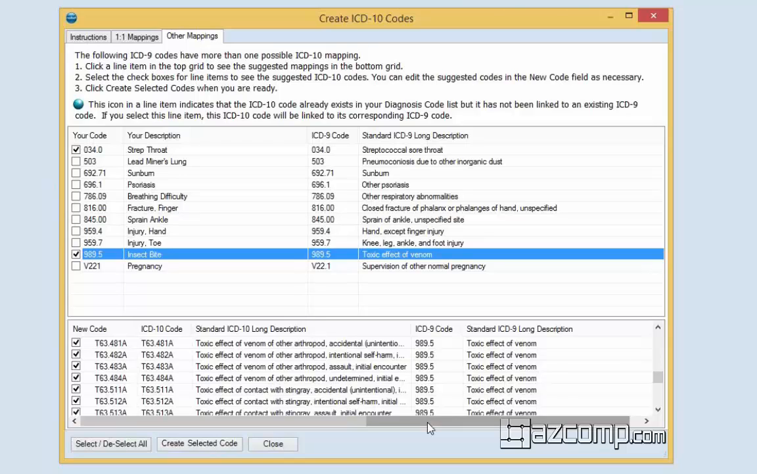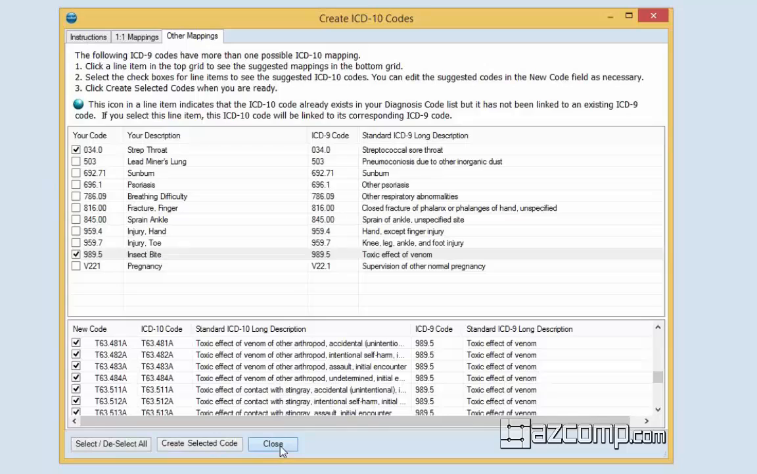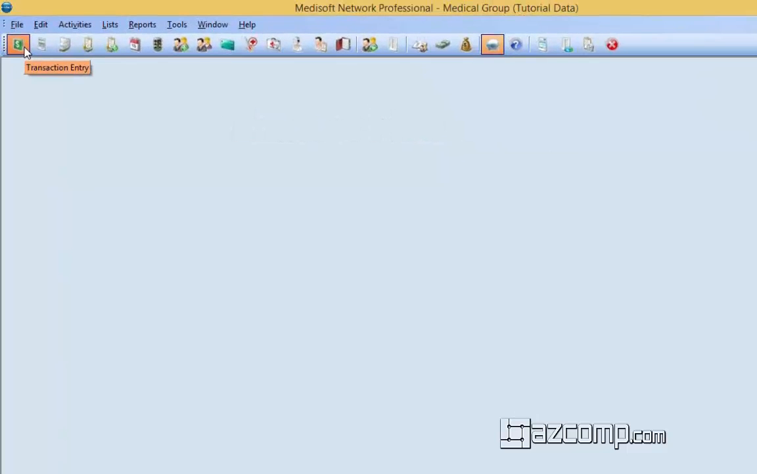So again, I could start billing with them today, but my claim's going to go out with the ICD-9 based off what I have set up for my insurance. So that's our nice little ICD-10 mapping tool that's available for you in the system. The next thing I'm going to show you is transaction entry, the warnings that you'll get in transaction entry as you're starting to implement your ICD-10 codes, and even what you'll see after October 1st if you try to use a code that isn't mapped properly.